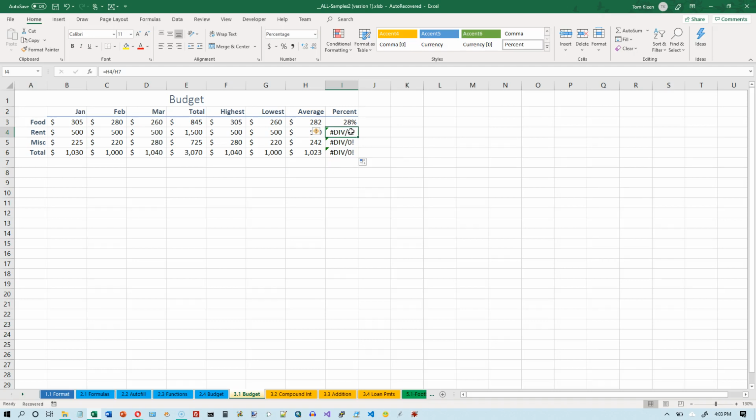So our problem is, in our original formula up here, I want the H6 to be H6 every time. But the default in Excel is to make every cell reference in a formula a relative cell reference. So that's always going to be over 1 and down 3.